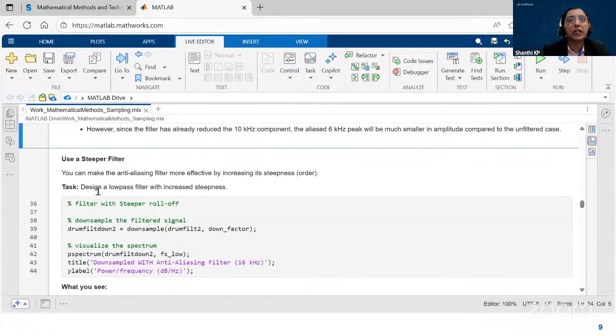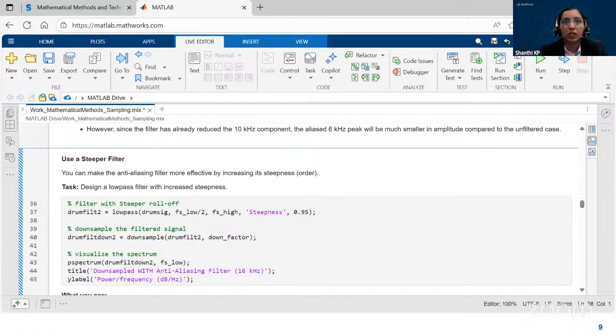So for that, we will design a much more efficient low pass filter with, let's say, increased steepness factor. There are different filter specifications. So let's try it out with a new low pass filter with increased steepness. So in the next task, we are going to use a new low pass anti-aliasing filter, which is having an increased steepness value. So let's call that filter drum filt 2. So here we have increased the steepness value to 0.95.